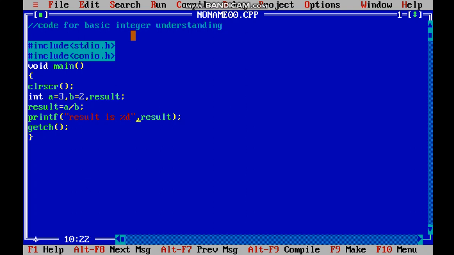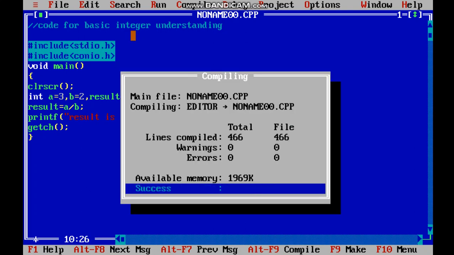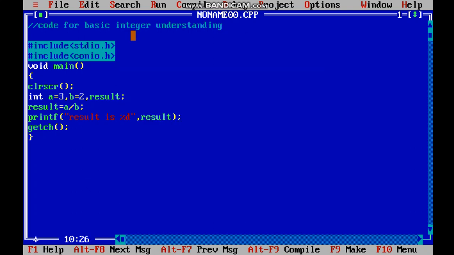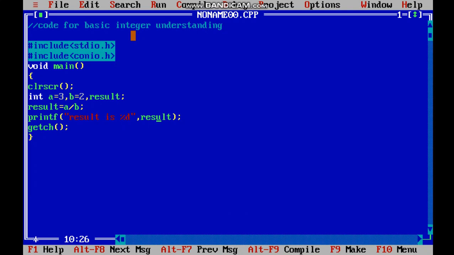modulus d result. Alt F9. Success. Control F9. Oh, the result is 1. How come it be true? It is not true. We all know 3 divided by 2 is 1.5, but it shows only 1.